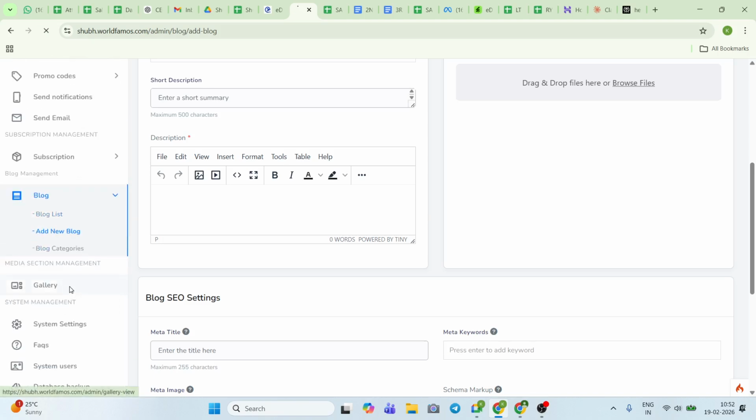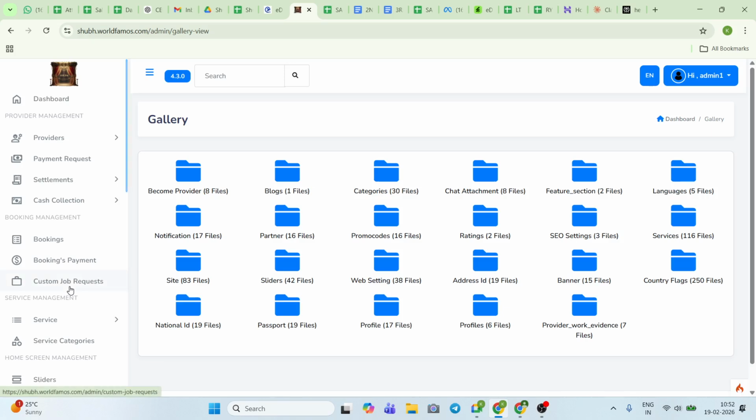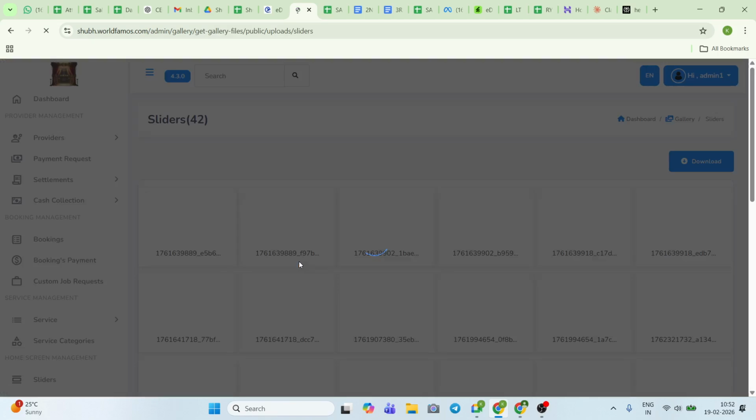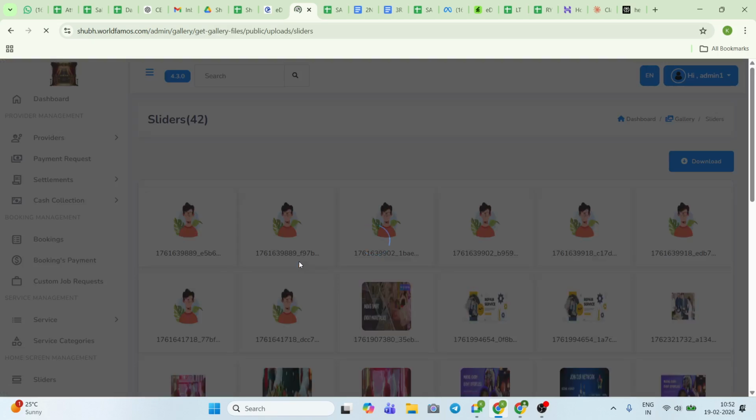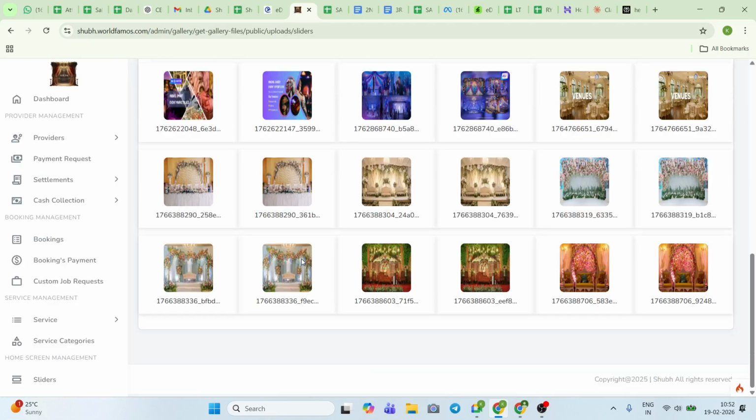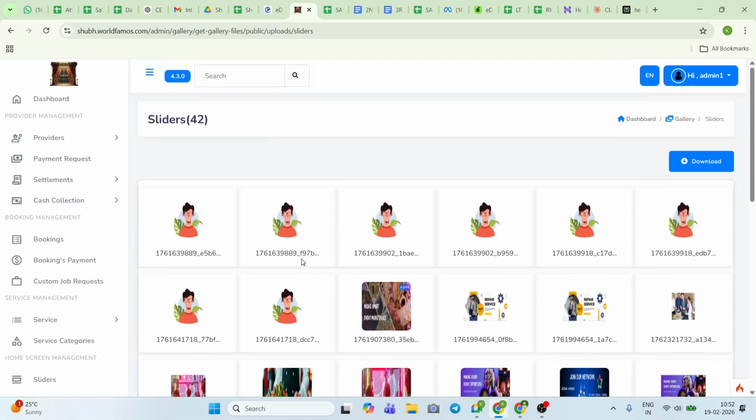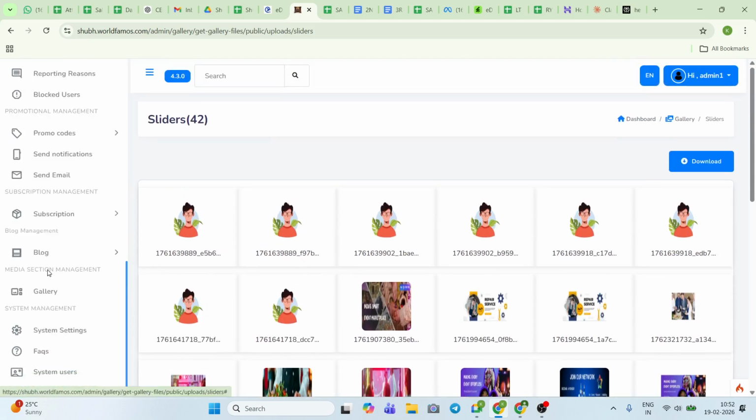And gallery. So gallery means you already know, right? What are the files you used in this entire application, those things you can track from here. Provider related, blogs related, category related, attachment related, all will be separated neatly in a document format. These will all be automatically updated. When we click on the sliders, see this many sliders we updated in the application. So all these are stored in the slider part. If you need it, you can download as well.